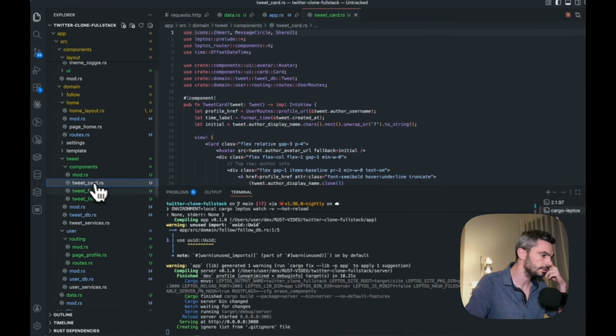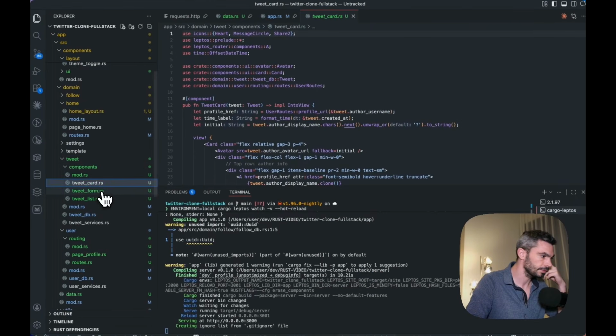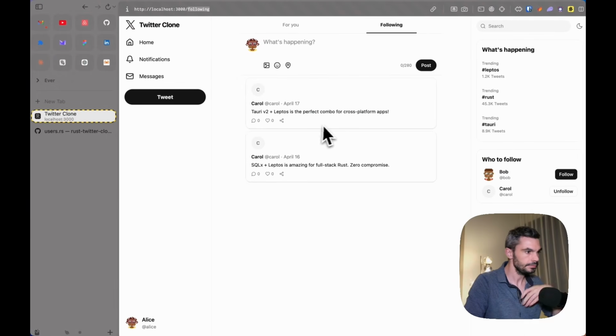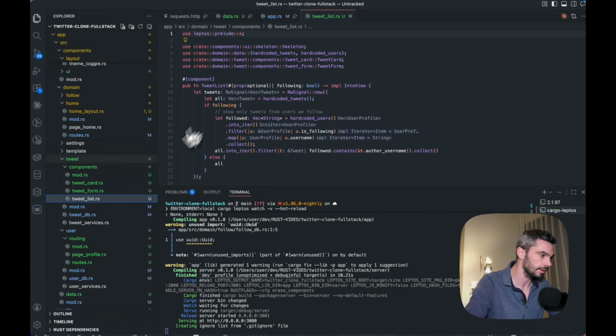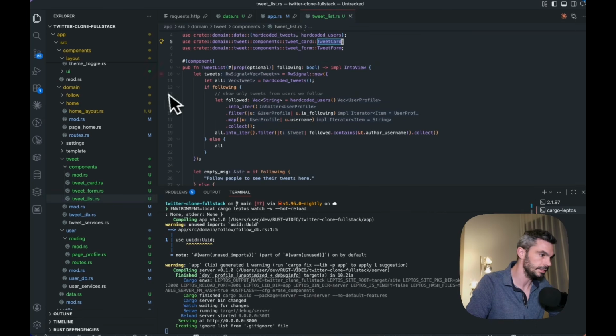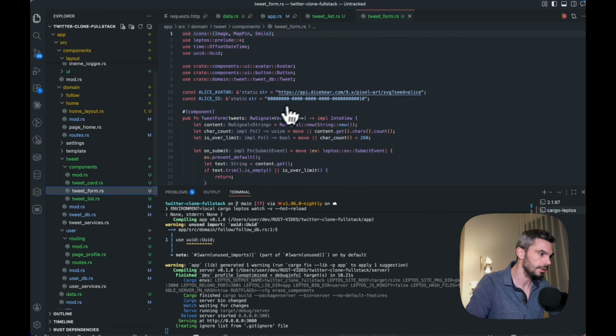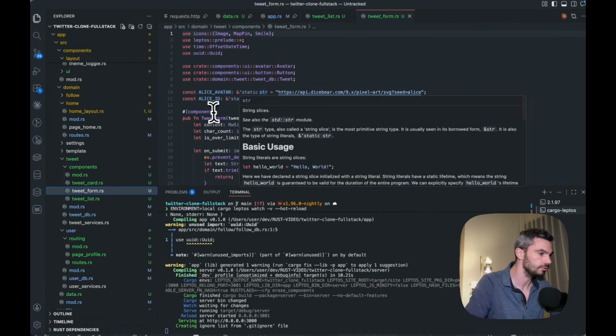Okay, so for the tweets, what you can see here is that we have a card, right? And we have also a form and a list. So basically here, for these two, we have the list, and inside the list we have the individual card, and we have also the form. So basically this is what we have here. Here we have the list, okay, and we are using the tweet card inside this list, okay, and we are also having this form. So for the moment it's not connected to the DB. We will do that just after. I'm just showing you what we have done so far.